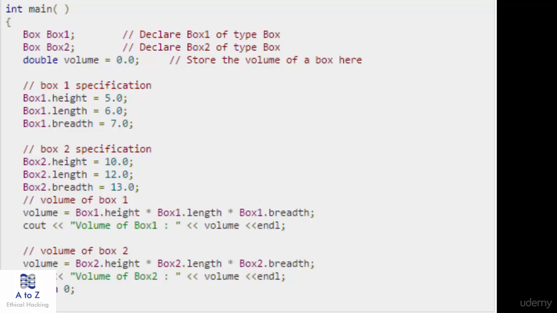We declare objects of a class with exactly the same sort of declaration that we declare variables of basic type, like this: Box Box1, Box Box2. Here we are just declaring Box1 as a type of Box and Box2 as a type of Box. So now Box1 and Box2 will have their own length, breadth and height, because the objects Box1 and Box2 are derived from the class Box. Now let's see in a program how we use it.